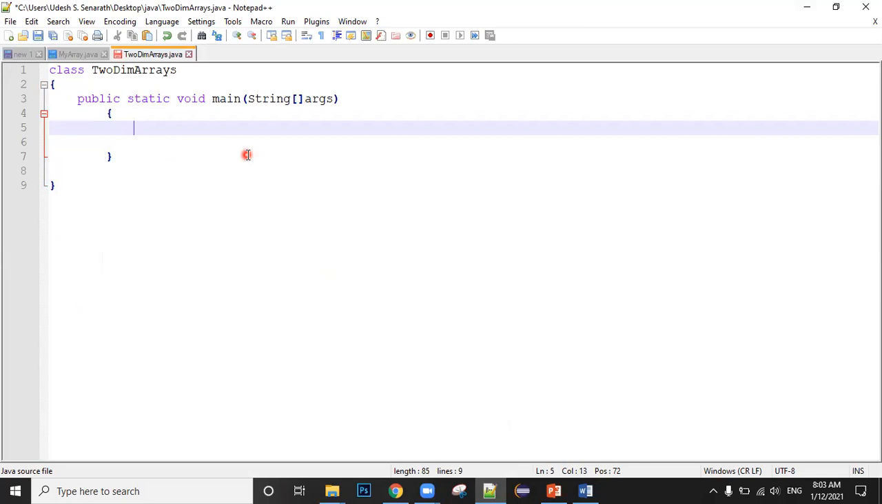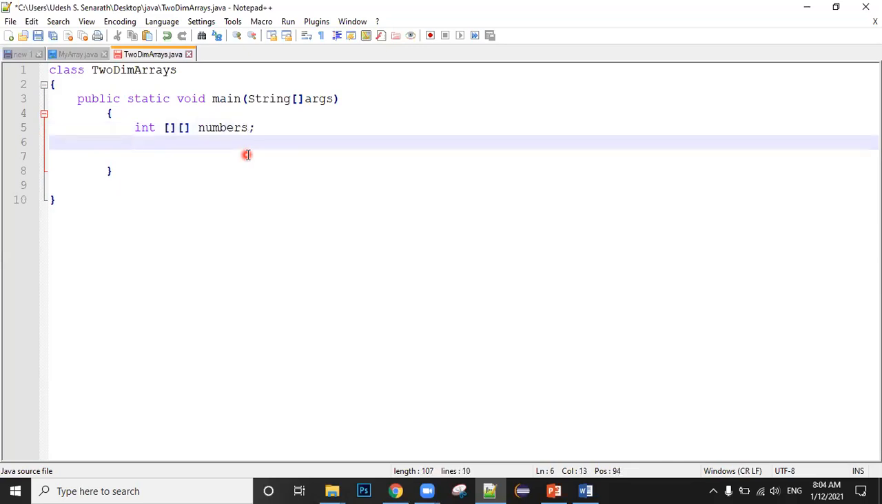Int, this is an integer array, so we have to put two square brackets. It clarifies that the array we are about to create is a two-dimensional array. Then the name, let's give numbers, the most popular name we have used. This is the first method you can use to declare and define.